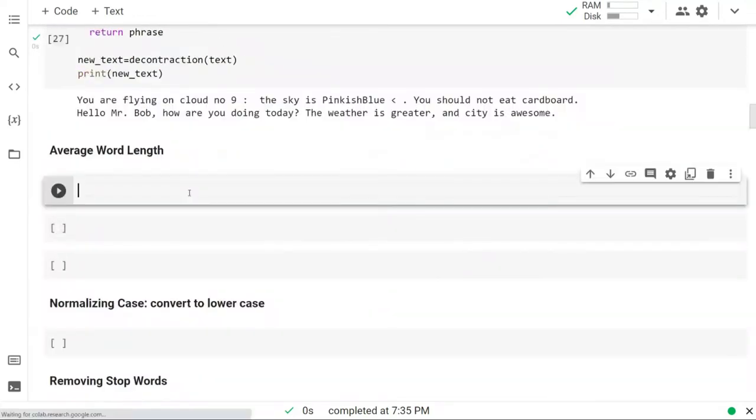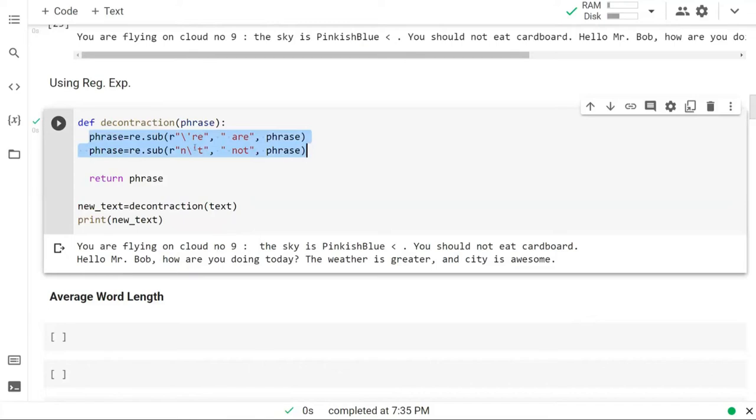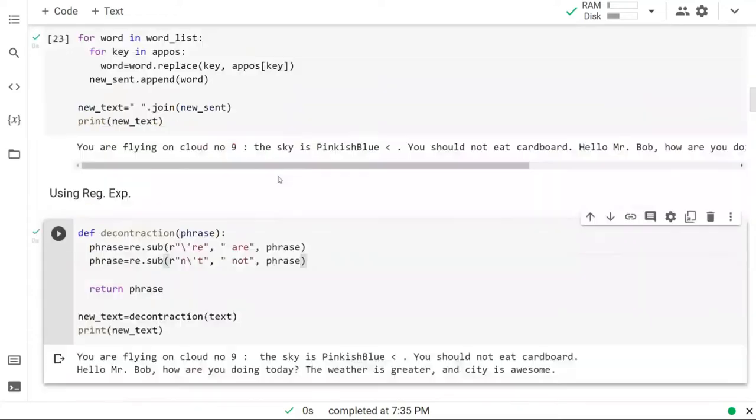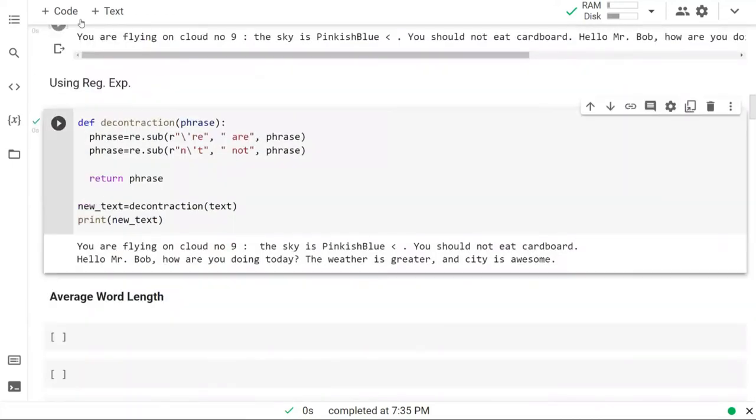Okay, now let's do some more fun things. Many of you should have questioned that if this is the way, there is a huge number of apostrophe forms possible in English, how can we handle them? If you want to do it manually, you will have to write a long code, or if you are using a dictionary, a very big dictionary you have to write. But yeah, there is definitely a solution for it.